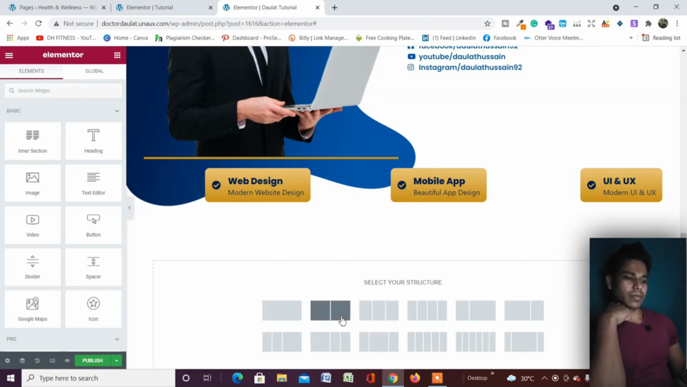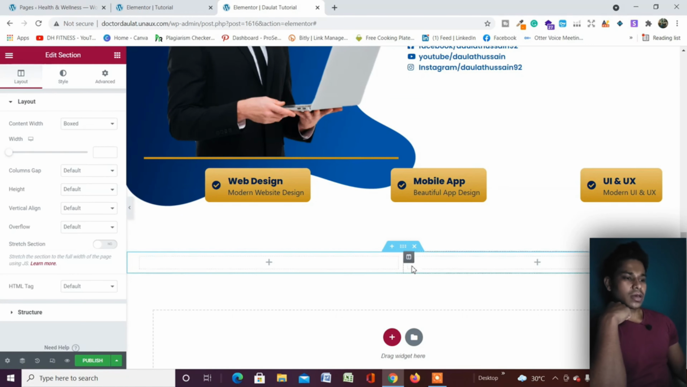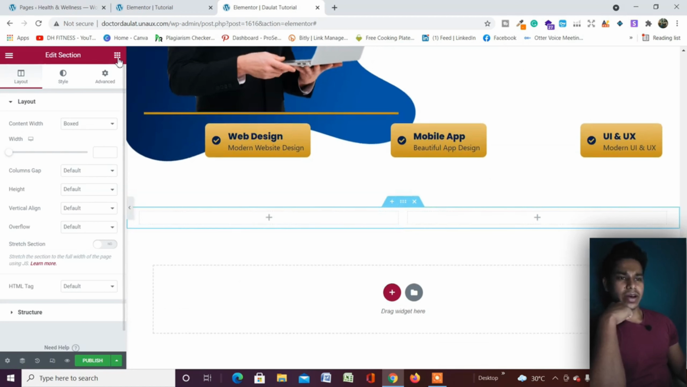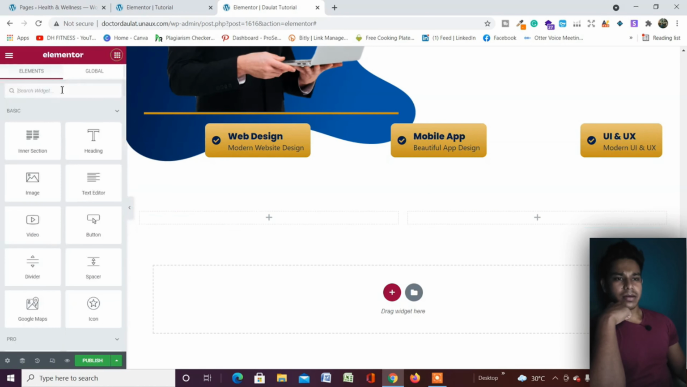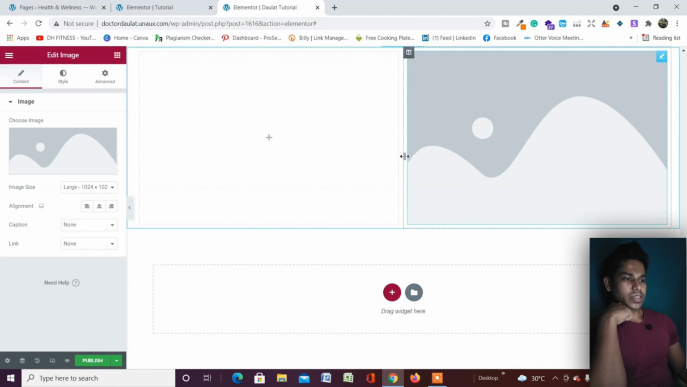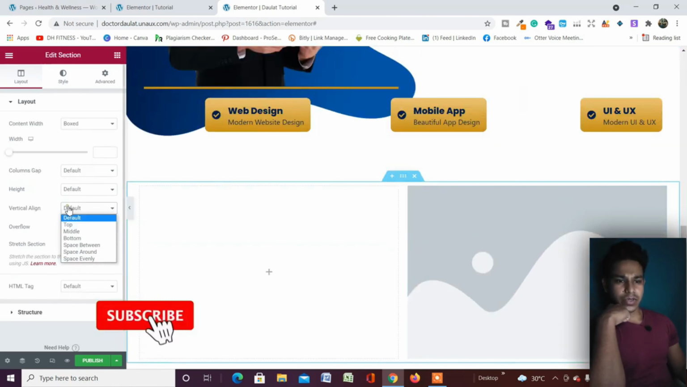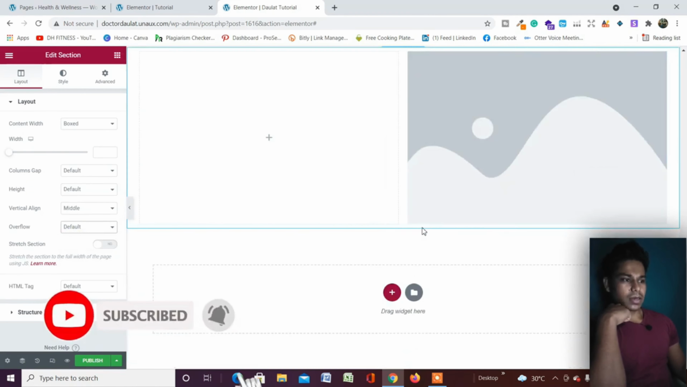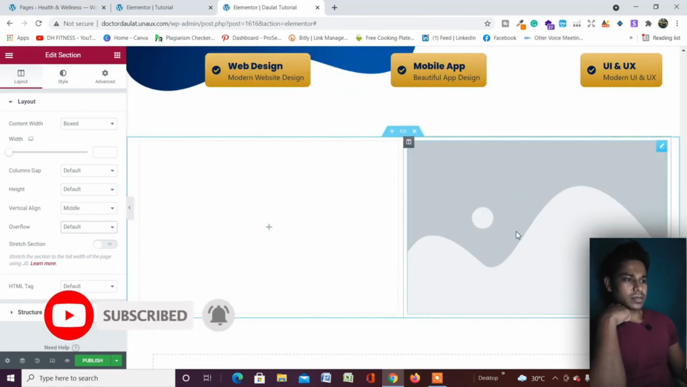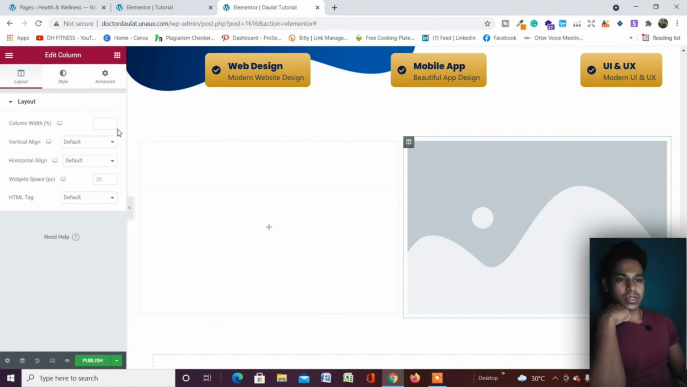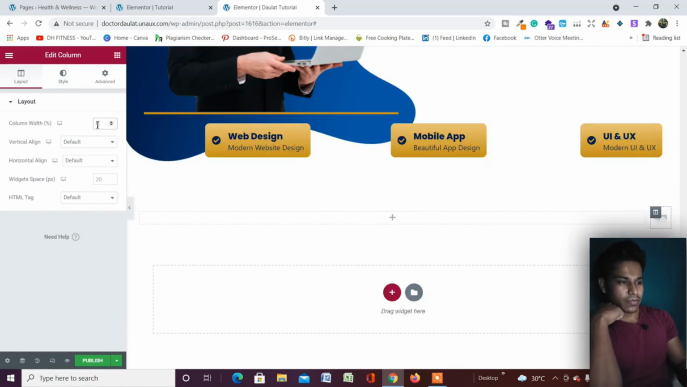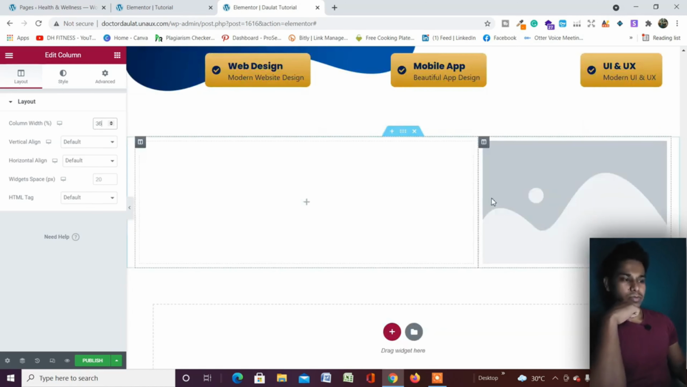Click on this plus icon and from here you have to select this two column, and the very first thing we have to do is add an image. So simply click here and click on this image, drag it and leave it here. So let's assign some vertical alignment to middle, and we want to decrease this side of the column. So click on this and make it 36, and this looks much better. So as you can see, we are set with this part.